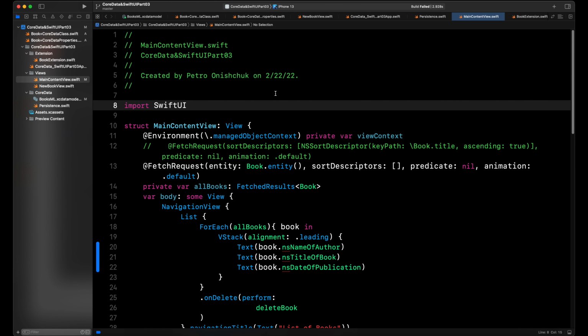This is the end of my third video about CoreData in SwiftUI. In this video, I tried to show you how you can work with your CoreData object. I showed you how you can create an extension for your CoreData object and also how you can create an NSManagedObject subclass, and also how you can check if data is nil.